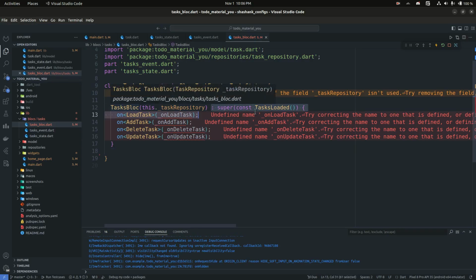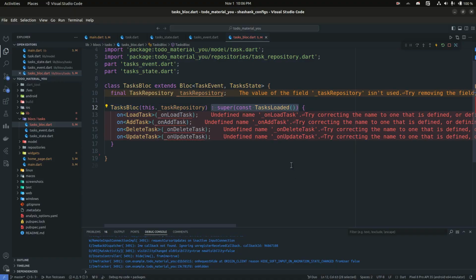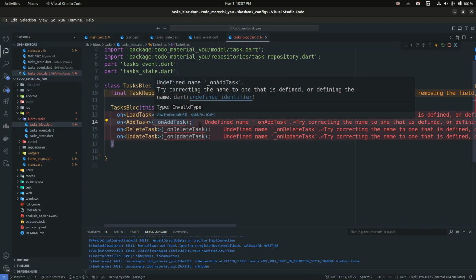Now this line basically defines the initial state of our BLoC. So as soon as the BLoC is created, this is the state that our app will receive from the BLoC. Then we have defined what should happen when each event is called. So this basically tells that when the on load task event is called, then call this function. We'll define this function soon. Similarly, when the add task event is called, call this function.